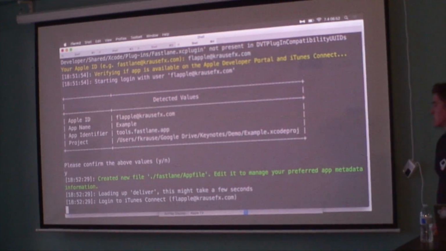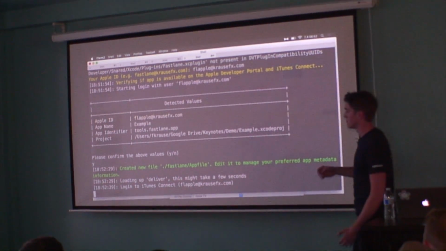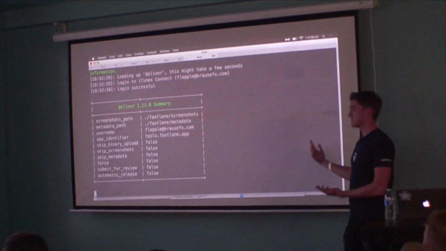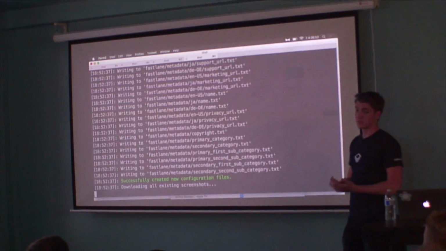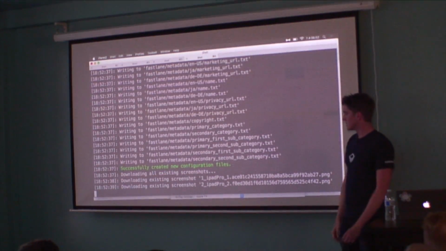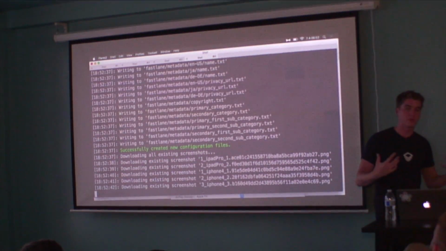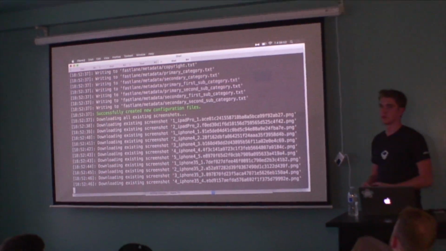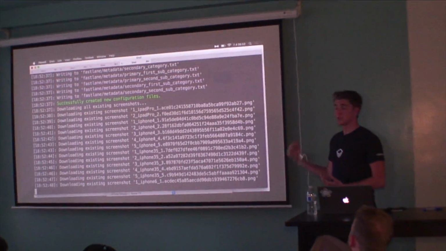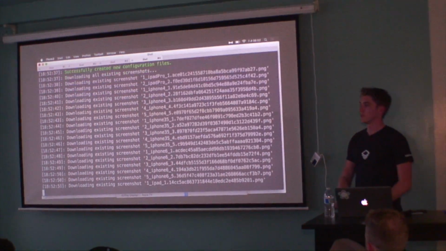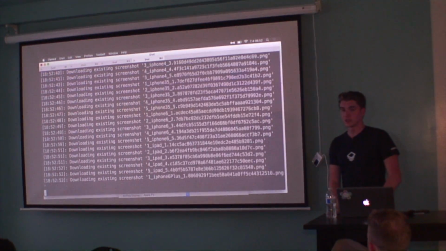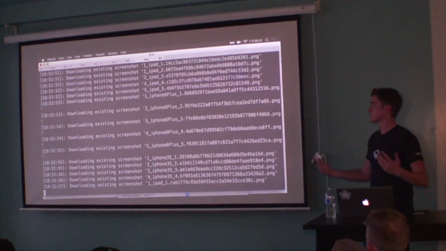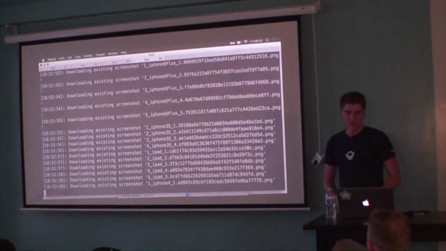So once you confirm that, it will start fetching more information from iTunes Connect, as you can see here. In particular, it will download the existing metadata and screenshots, so you have them locally. And the reason for that is that once we have metadata and screenshots locally, we can actually store them in our Git repo. We usually don't want to store the screenshots there since they're very large. However, the metadata is a good thing to store in version control. You have a history, you can do pull requests on metadata, and so on.